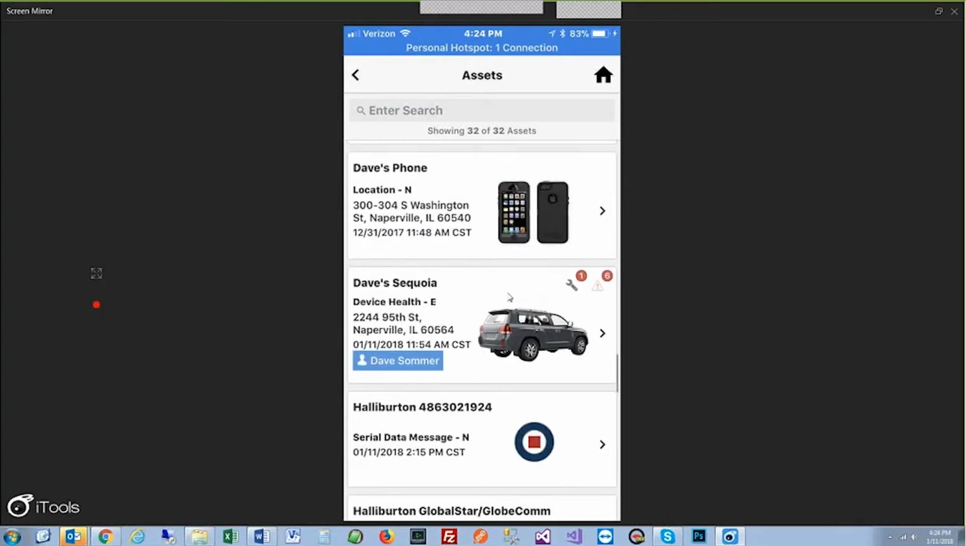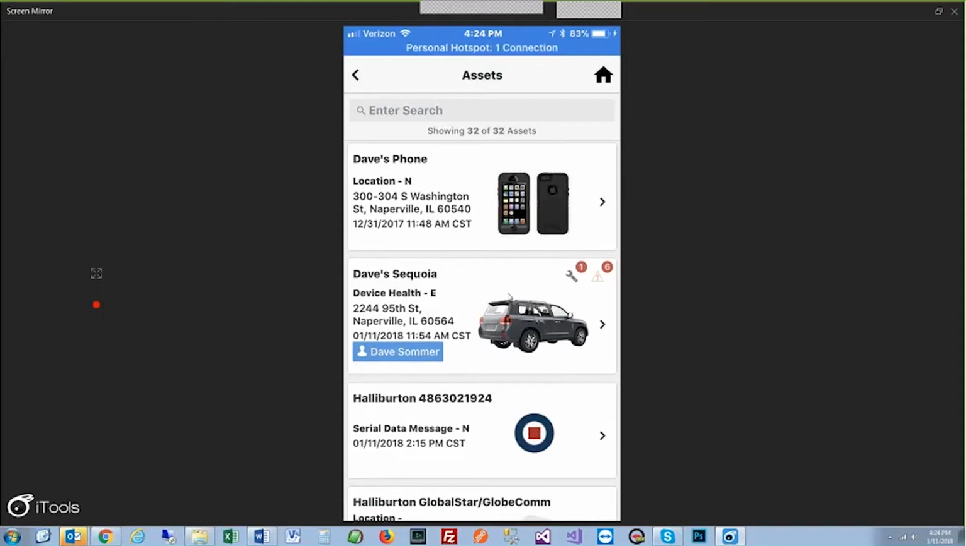So I'm going to go ahead and click on Dave Sequoia. There's a couple things here. You can see this particular asset's been set up with a driver. So I can see that Dave Summers is driving this car. He's the operator. And I can go into asset detail or further detail about this asset by tapping anywhere in here or tapping the arrow. I can also see a couple of things. It looks like this asset is due for maintenance because I have one maintenance plan that's due or overdue. And it looks like there's been 6 alerts on this particular asset.